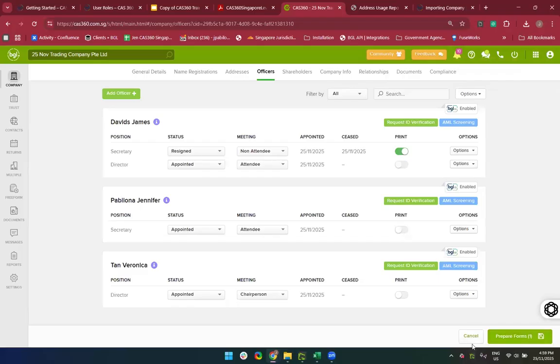So earlier on, because I canceled the appointment of secretary, which means I didn't process any documents for that, and now I want to process that. I'm ready to process the document. So what has happened is that the system understood that I enabled this feature to print for appointment of a new secretary, Jennifer, and a resignation of the old secretary, David James, to resign.